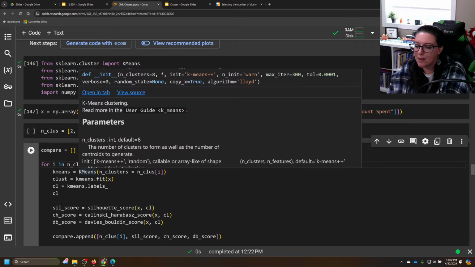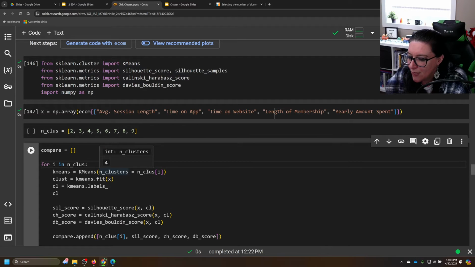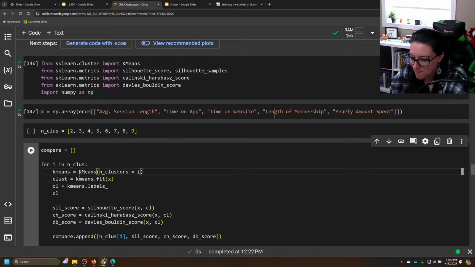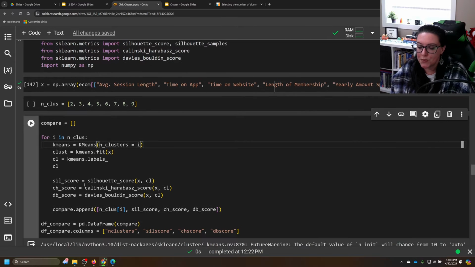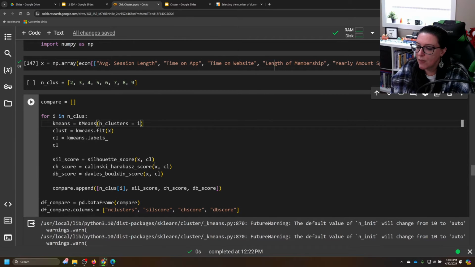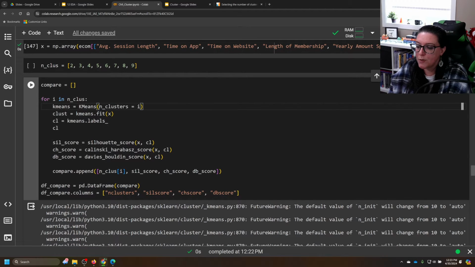KMeans equals, and then call the package KMeans. The number of clusters is just going to be equal to i, because it's going to go through this list here. And then each time it's going to set the number of clusters. It's then going to fit it on our X data. It's going to pull the labels. Then it's going to take the labels and find the silhouette score. Then it's going to find the Calinski-Harabasz score. Then it's going to find the Davies-Bouldin score. And then it is going to append.